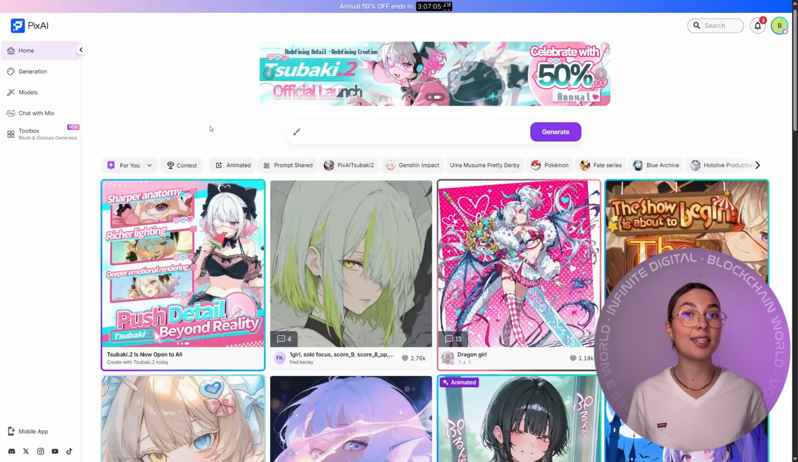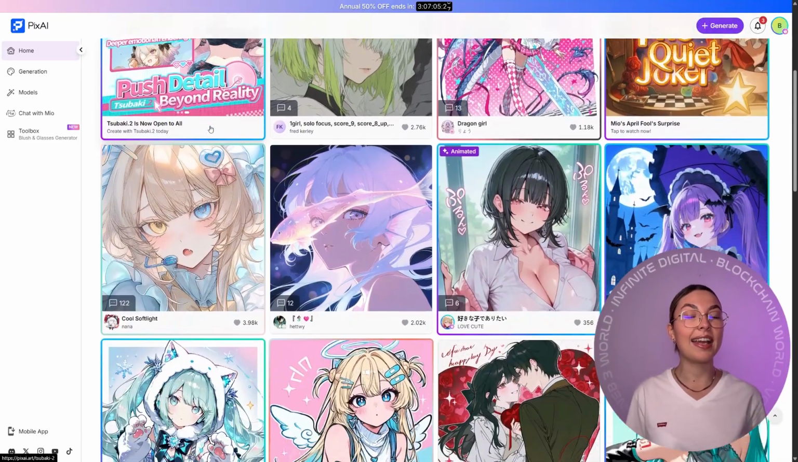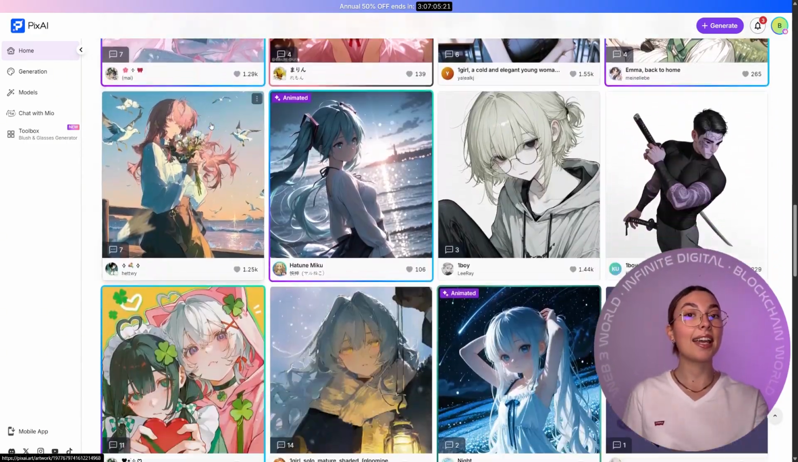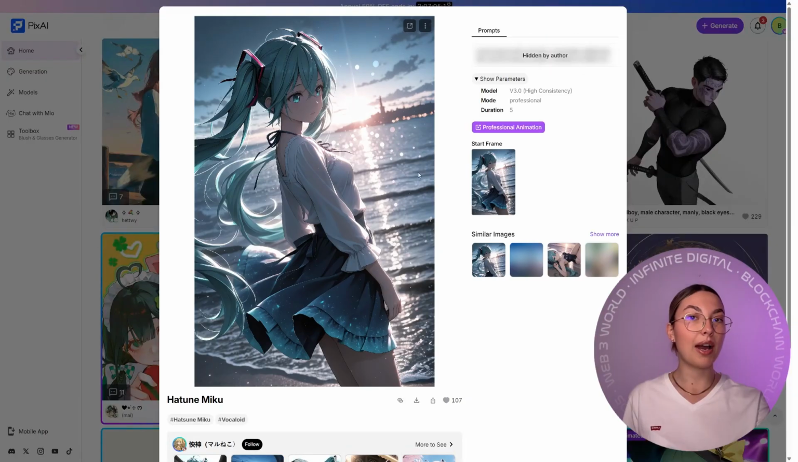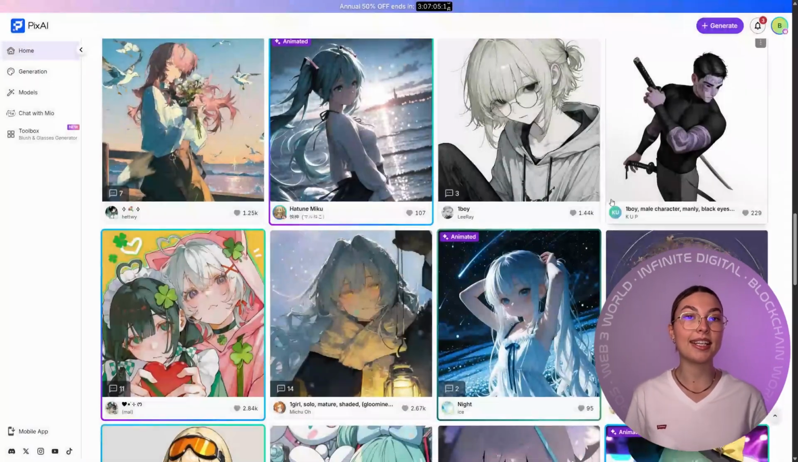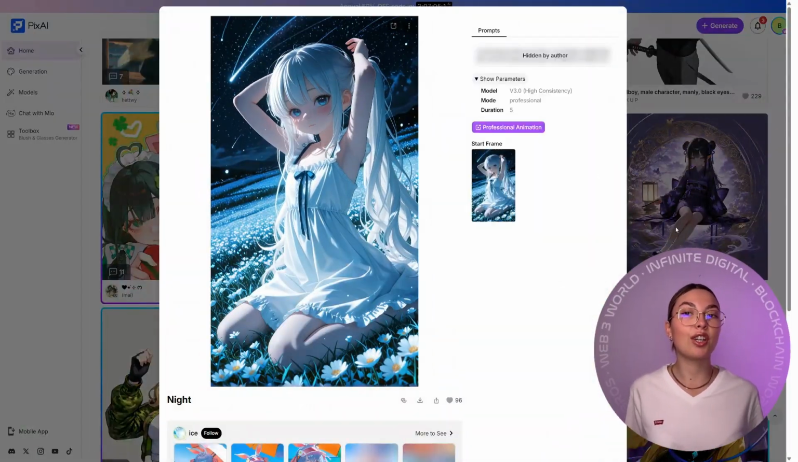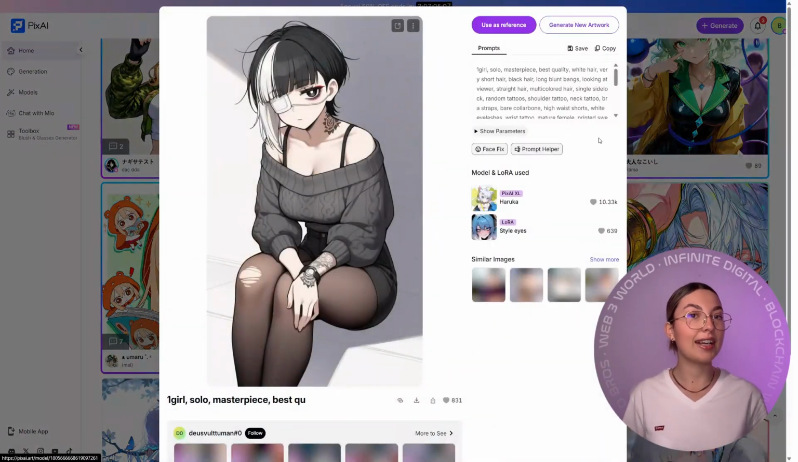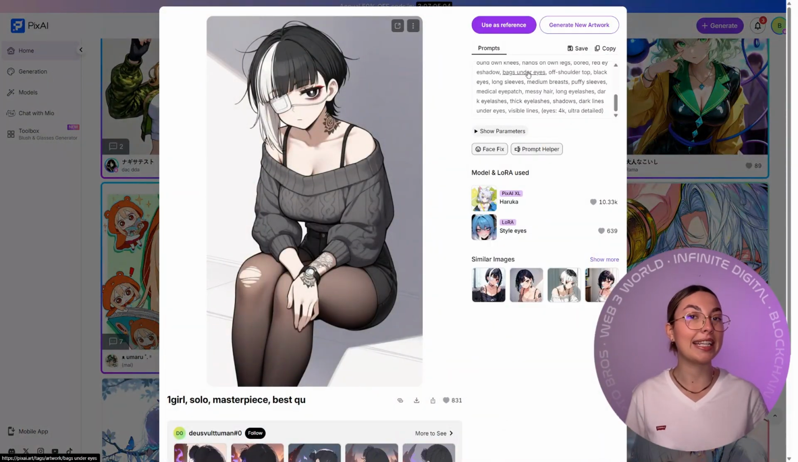Now, another thing that's worth mentioning is that PixAI is built specifically for anime creators. It has a super large community where you can browse and reuse prompts and settings, which definitely makes it easier if you're not sure how to write prompts yourself. It's also free to try, so you could definitely experiment without committing to anything.